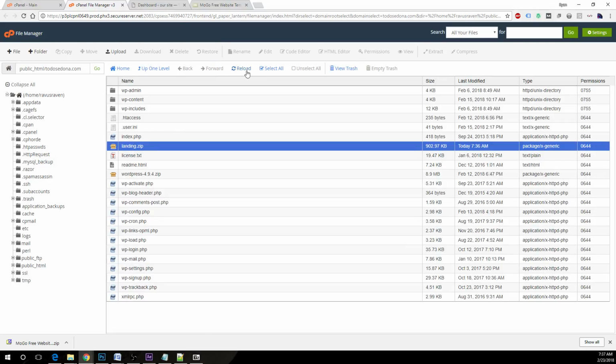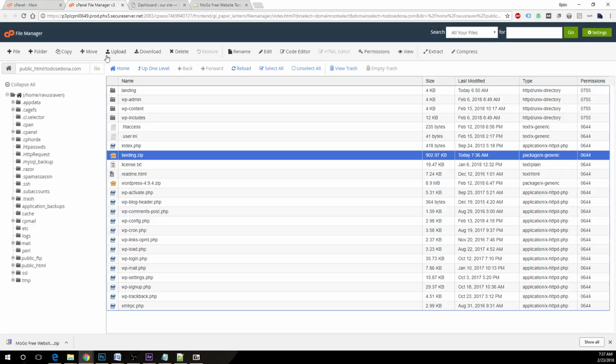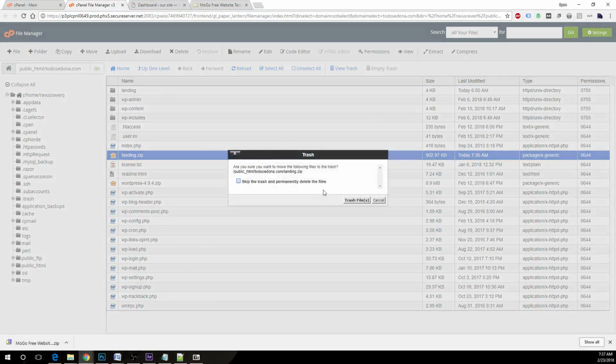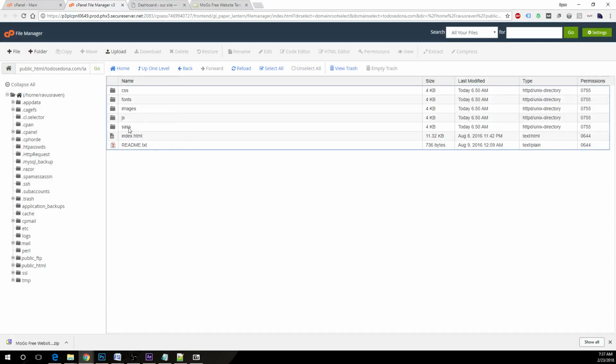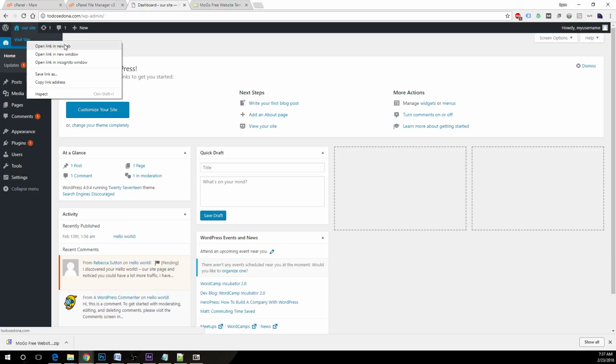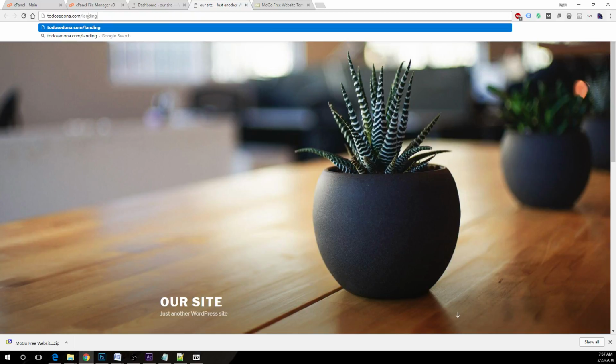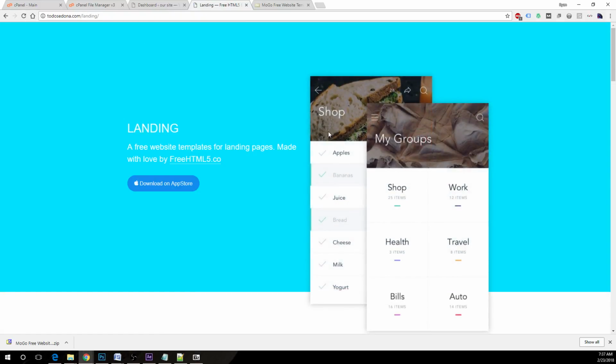Now we should have, let's refresh because it's not there. We should have a folder landing. There we go. There's our landing folder. I'm going to get rid of this while we're here because we don't need it anymore. And if we go to our site now, let's go to view our site. Here we go. Now if we type in landing, here is our HTML template.